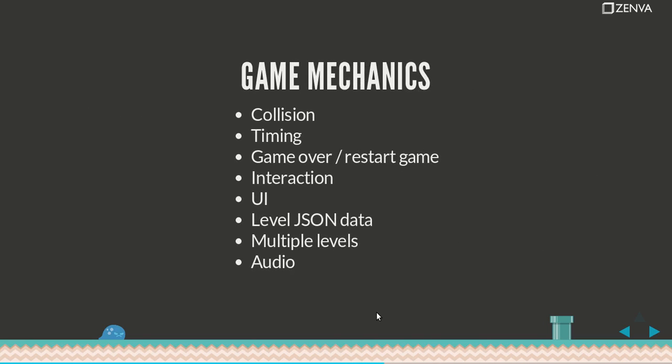Some game mechanics that we'll cover: you'll learn collision detection, that's when two things collide, and timing events, how to have things happening over a certain interval or at a certain point in your level. Game over, moving to the next level, restarting the game, beating the game, we'll cover all of those. User interaction using touchscreen, user interface, loading levels from JSON objects, how to deal with multiple levels, and some audio.